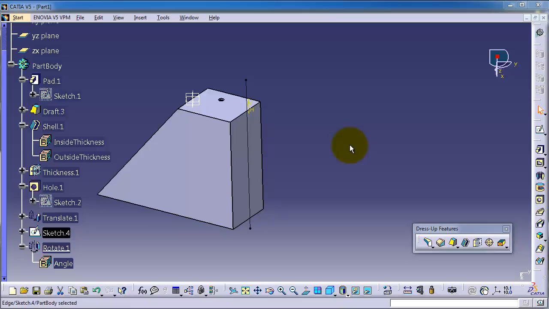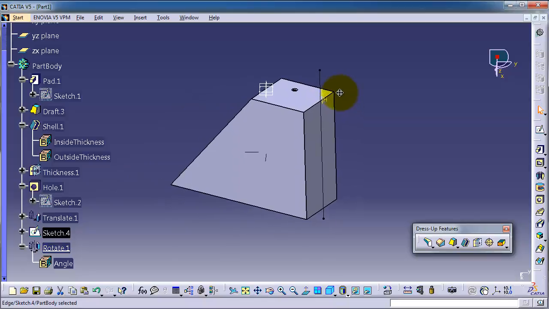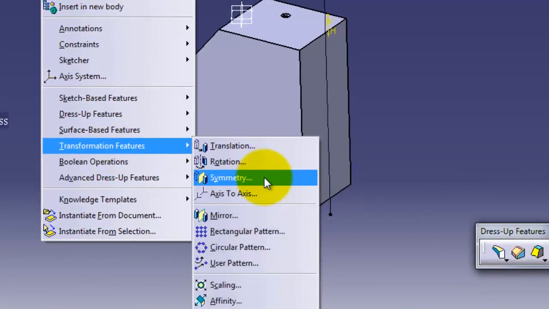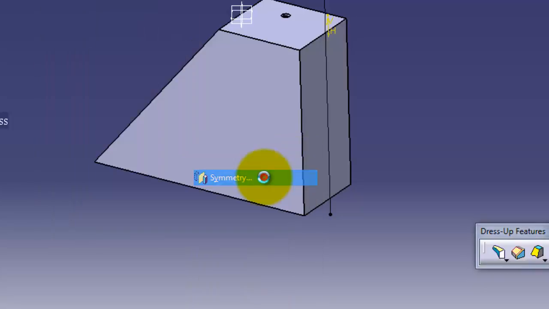Tutorial 55, the part symmetry. We have this part from the previous tutorial, and now let's choose the transformation feature and symmetry feature.